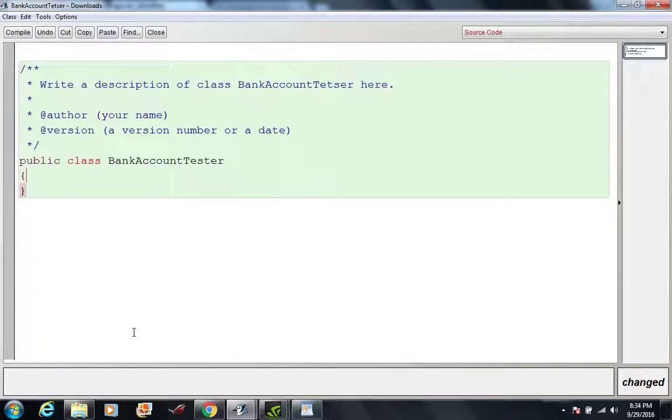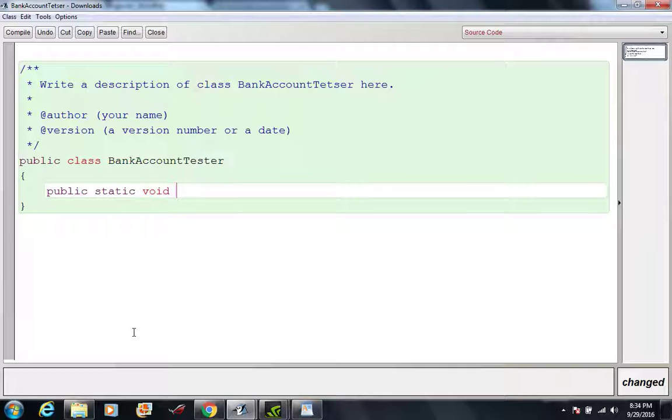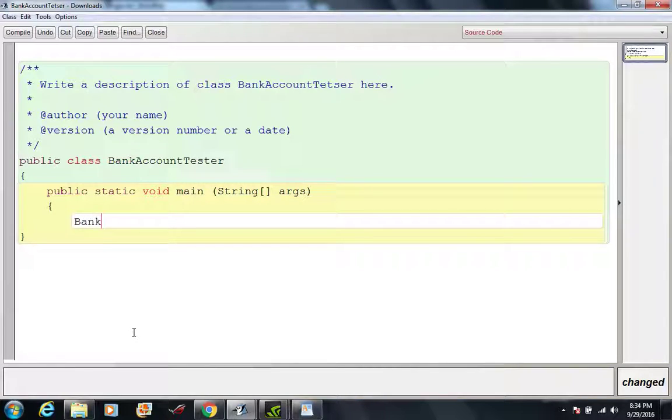So this is my main method, so public static void main string args bank account my account equals new bank account. Now, do we want to use the default constructor or the overloaded constructor? If I write it like this, which one am I using?